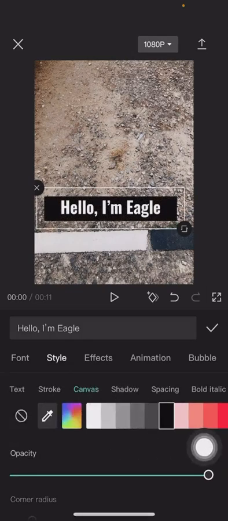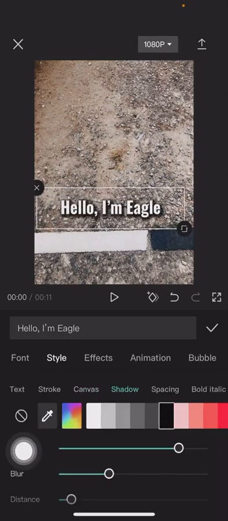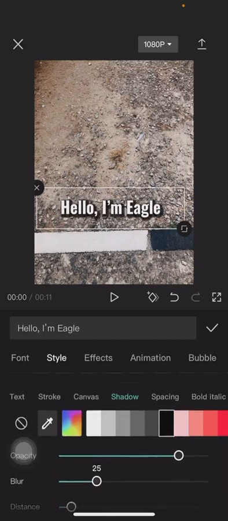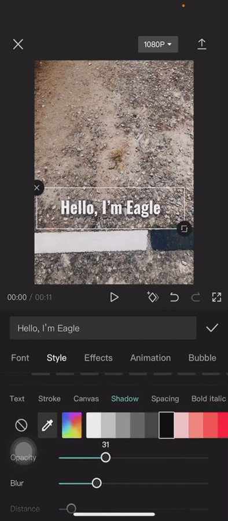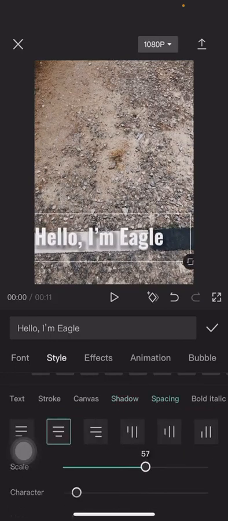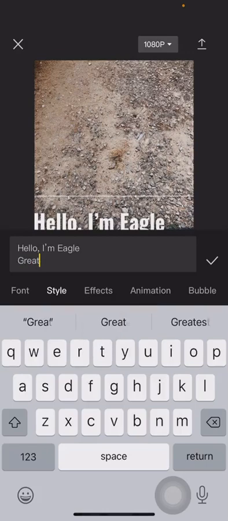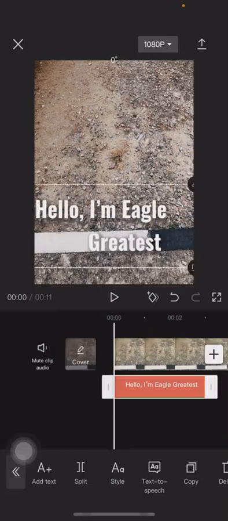Now, this is shadow. Maybe canvas, let's turn off the canvas. Remember, if you want to turn it off, you come here. Now this is shadow. If you want it to have a certain shadow, you can also reduce the blur and reduce the opacity of the shadow. You can see, if you just want some shadow, spacing, however you want to space it. Maybe middle alignment. Okay, let's just use something like this.